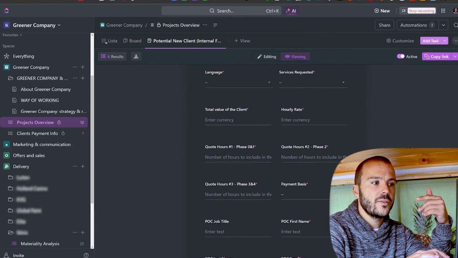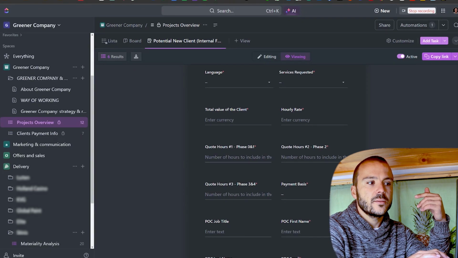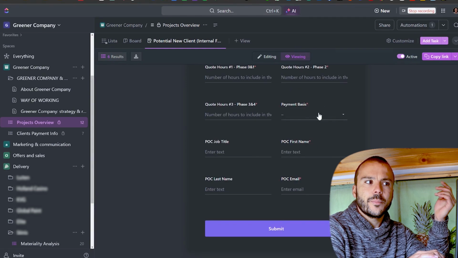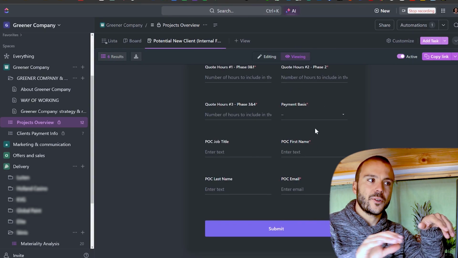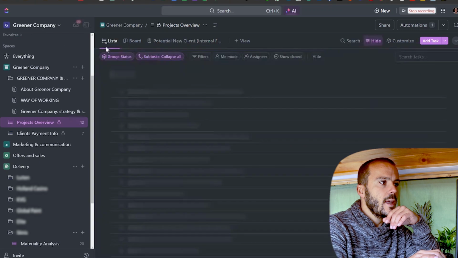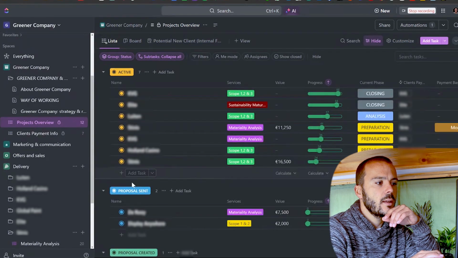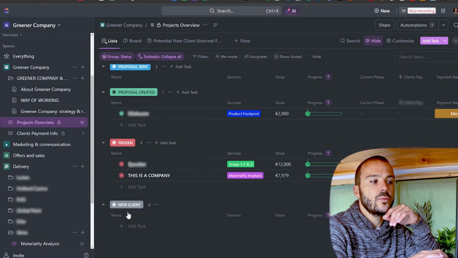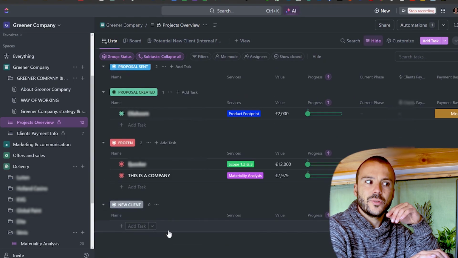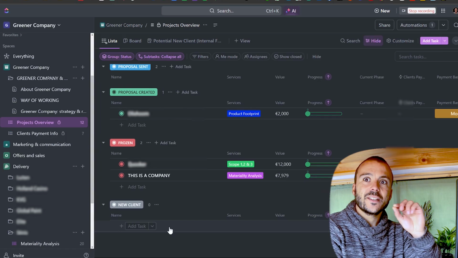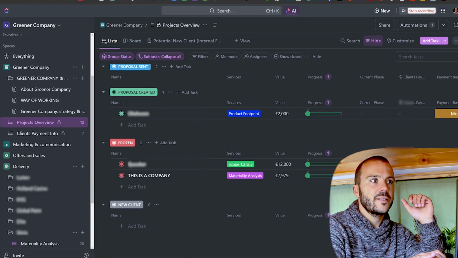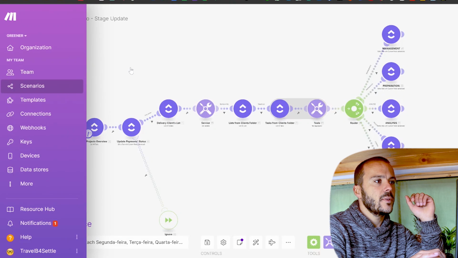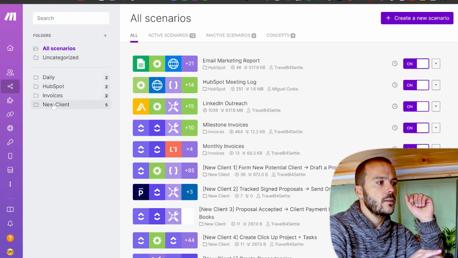In this case, the rate is divided into 3 quotes, 1, 2, 3, and the hourly rate, and the payment basis. All you have to do is fill out this form, and when you fill out this form, a new client will be added to the status, new client. As soon as there's a new client in this status, an automation will run.